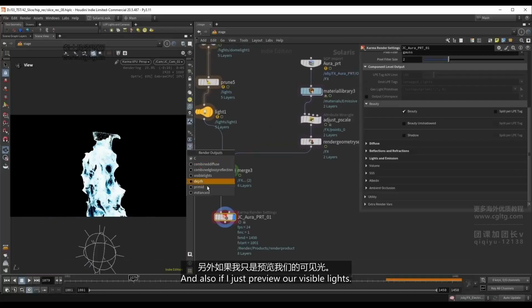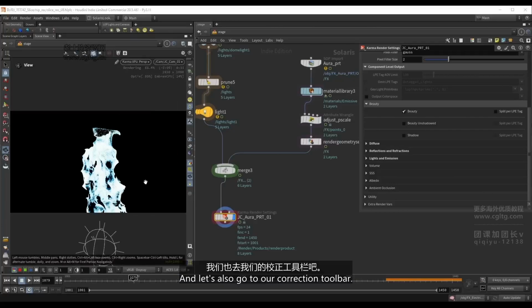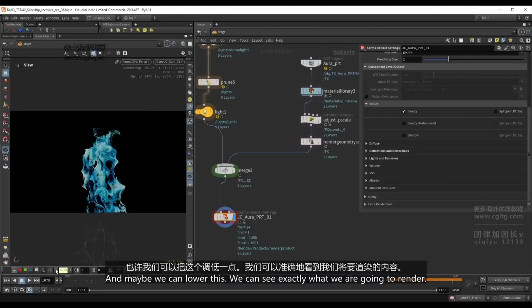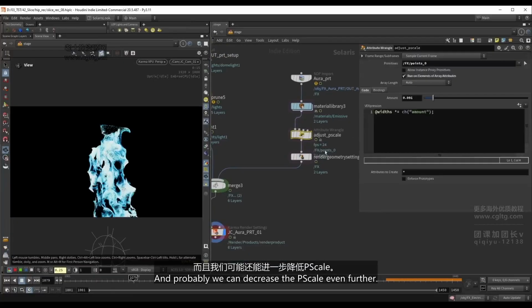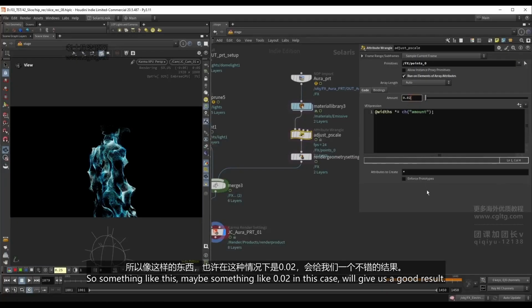So now if we render this one more time, we can see that we can now affect the p-scale of our particles. And also if I just preview our visible lights, and let's also go to our correction toolbar, and maybe we can lower this, we can see exactly what we are going to render, and probably we can decrease the p-scale even further. Let's just decrease this even more until we get this thin wispy layer. So something like this, maybe something like 0.02 in this case, will give us a good result.